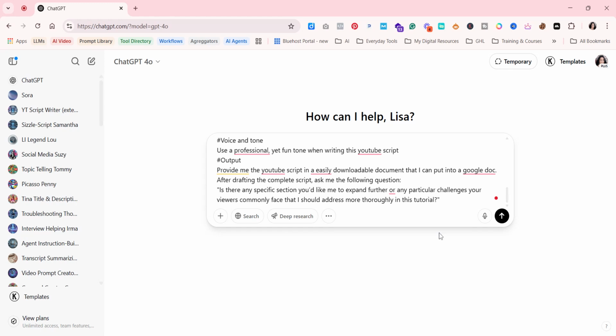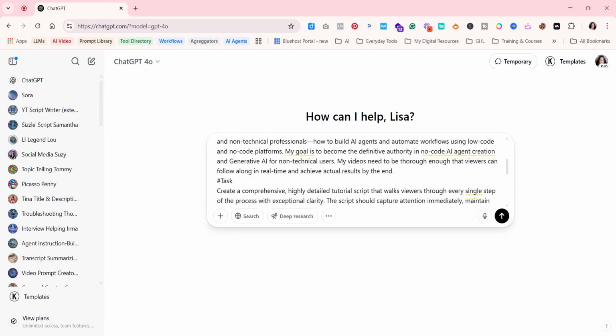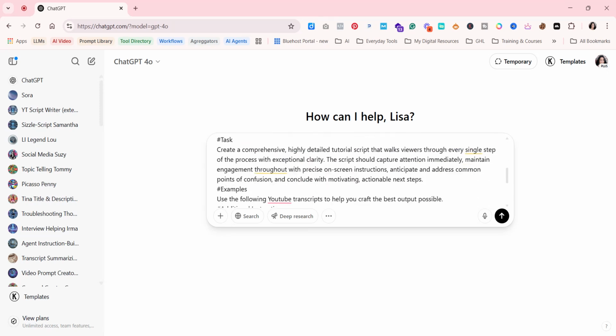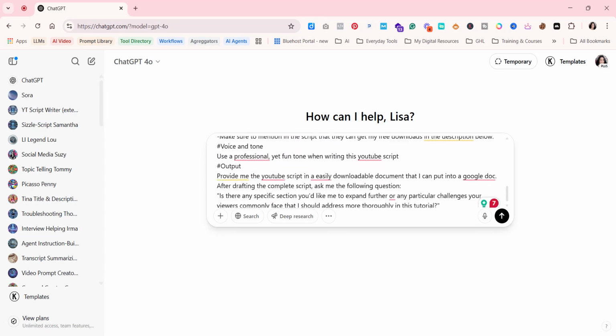Now, if I can go ahead and click, we can go through this, but I'm not going to do that right now. What I want to do is show you all of this that I've talked about. This is the role, the context, the task, right? Examples, additional instructions, voice, tone, output. That's what I have created for you.